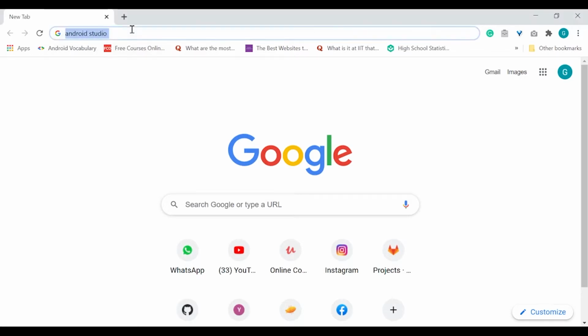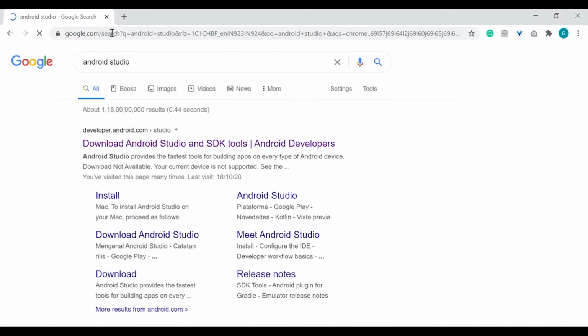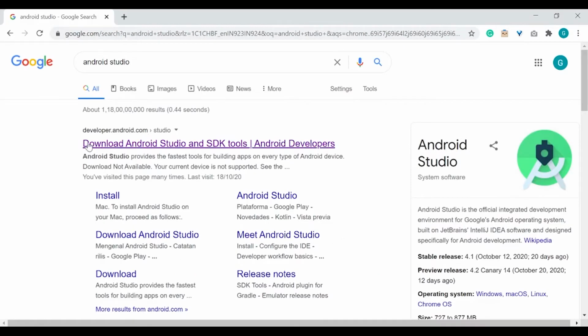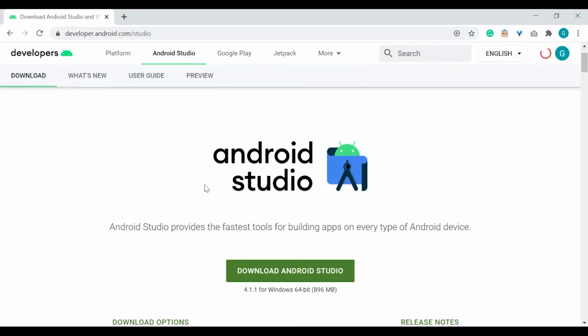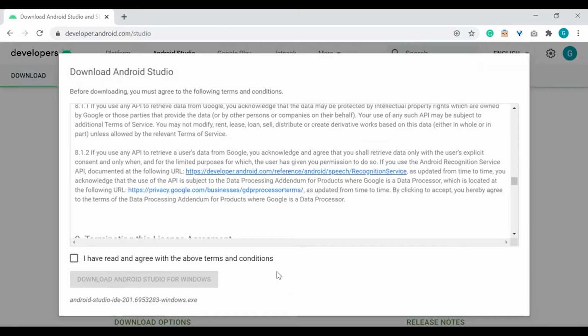Get started. So I'm here in my Google Chrome and I will search for Android Studio. Here you have the option to download Android Studio and SDK. You just need to click it here. Although I have it installed, I'll just show you how to download it, and then how to install it. So just click here on install.